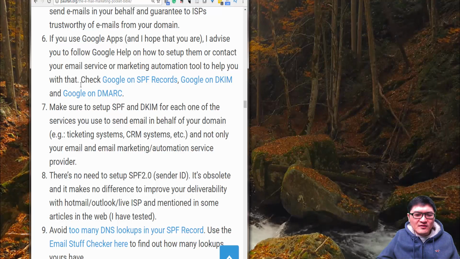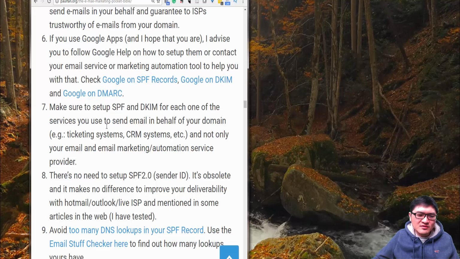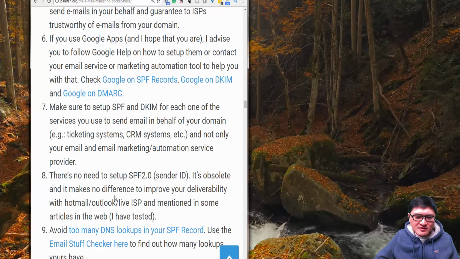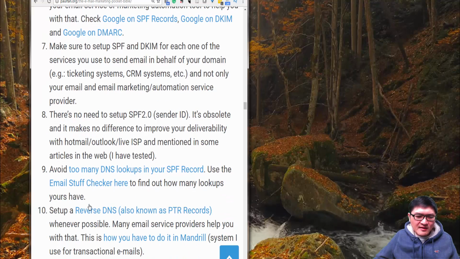So basically, set up DKIM for each one of your services you use to send email on behalf of your domain. There's no need to set up SPF 2.0. It is obsolete, and it makes no difference to improve your deliverability with Hotmail, Outlook, or ISPs, as mentioned in some articles on the web.